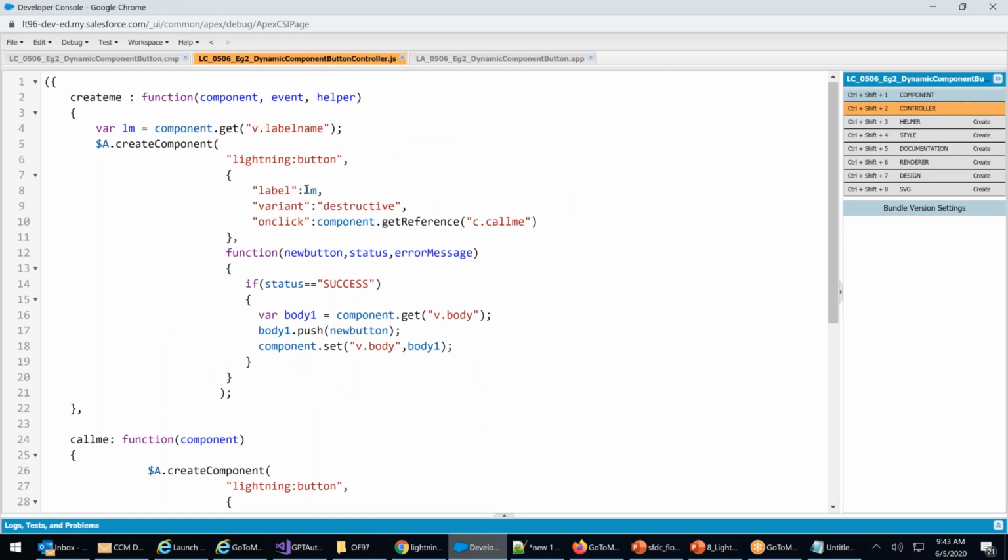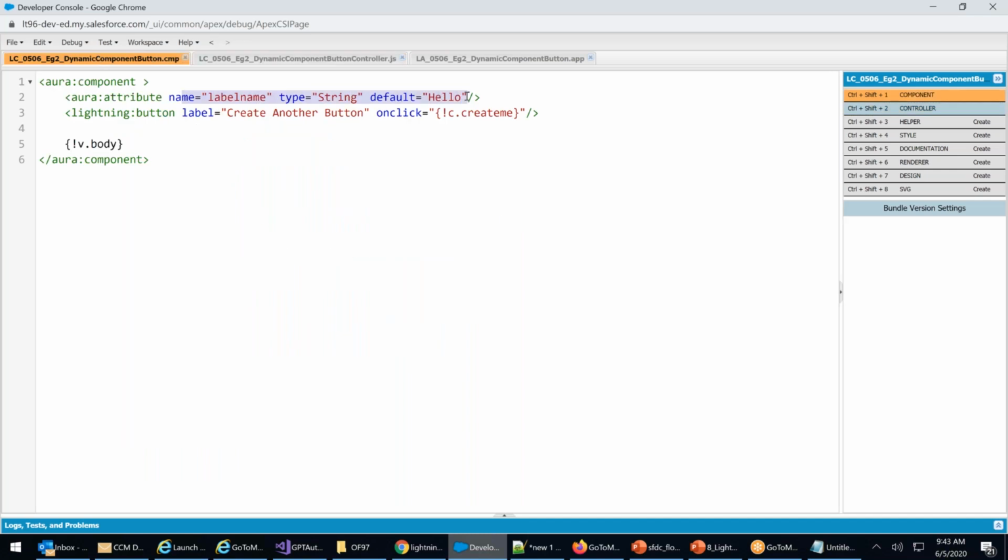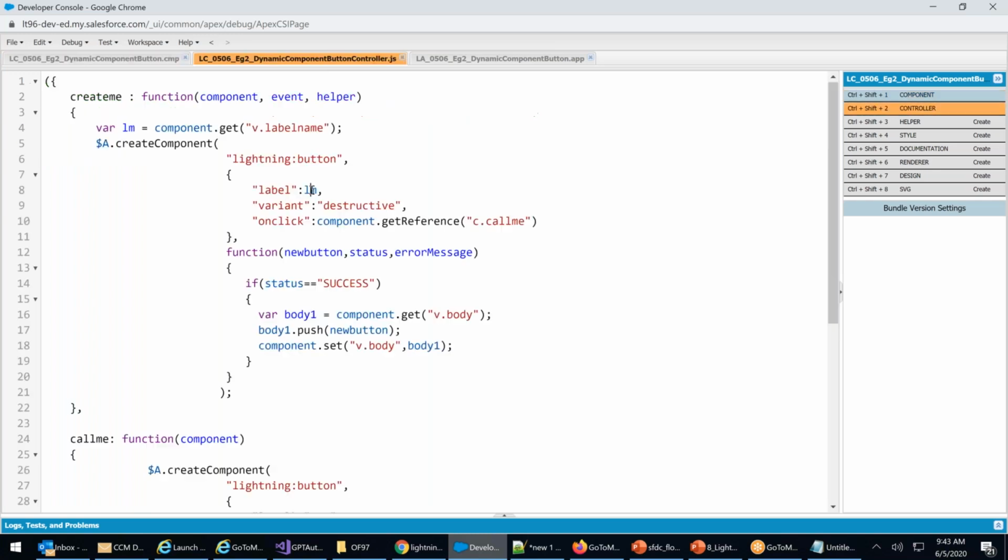Got it. So dynamically, whatever value is passed to this variable attribute called label name will be the button name, because that's what LM is. LM is nothing but component.get, right? So realistically, if you break your head, yes, it's possible. Any other questions? Dynamic component, creation of a simple dynamic component.